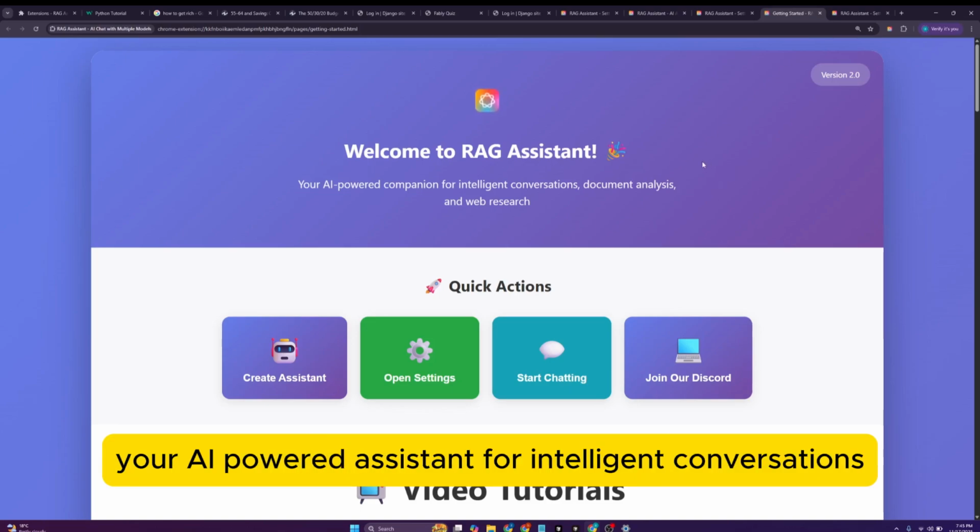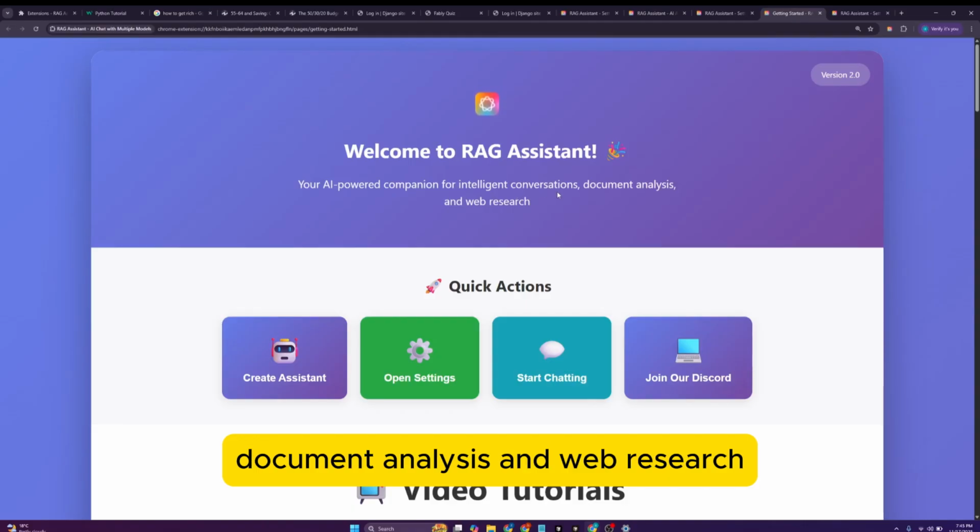Welcome to RAG Assistant, your AI-powered assistant for intelligent conversations, document analysis, and web research.